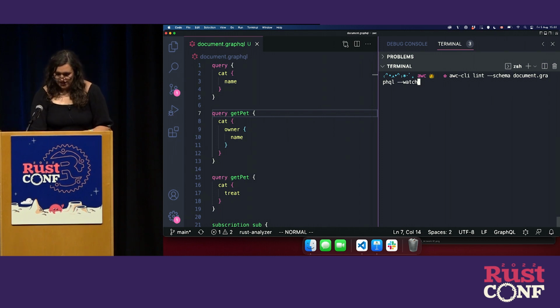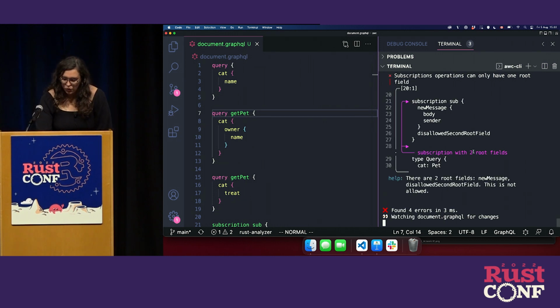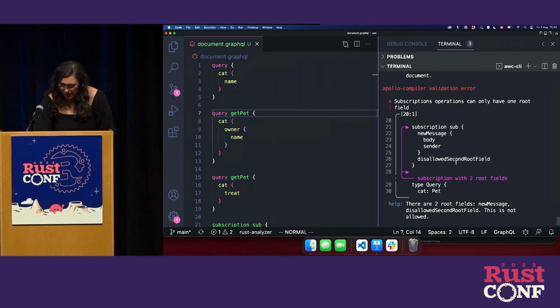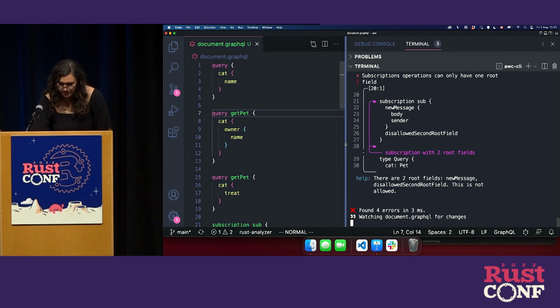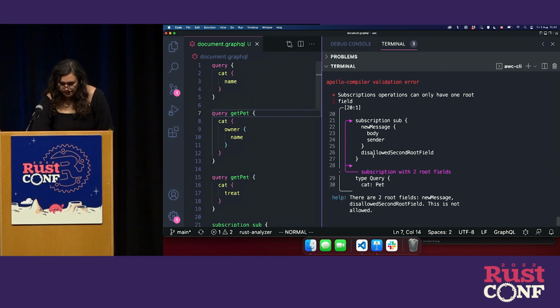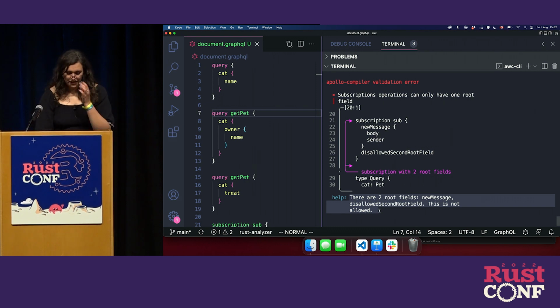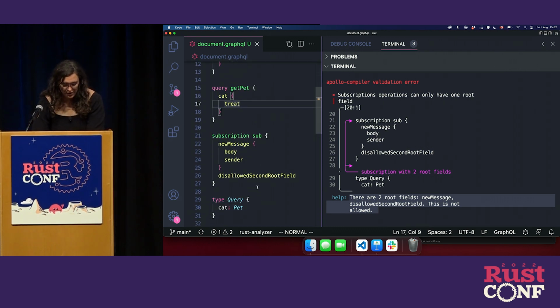There are errors. What we find is that we have 4 different errors, and I will increase this a little bit so it's easier to read. We'll start with this one. We currently have a subscription operation that has 2 root fields. We have a helpful message that we're not allowed to have 2 root fields, so we just have to remove it.